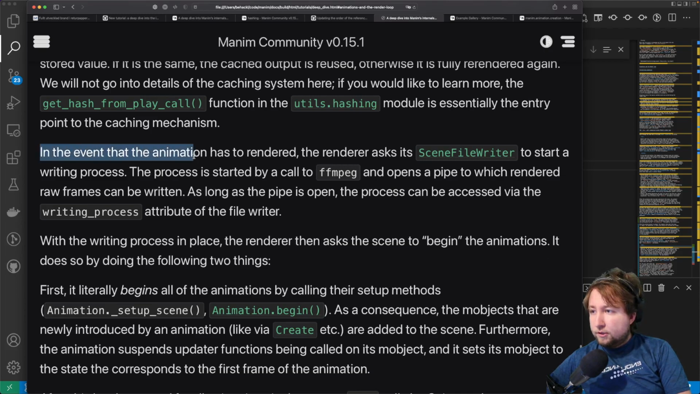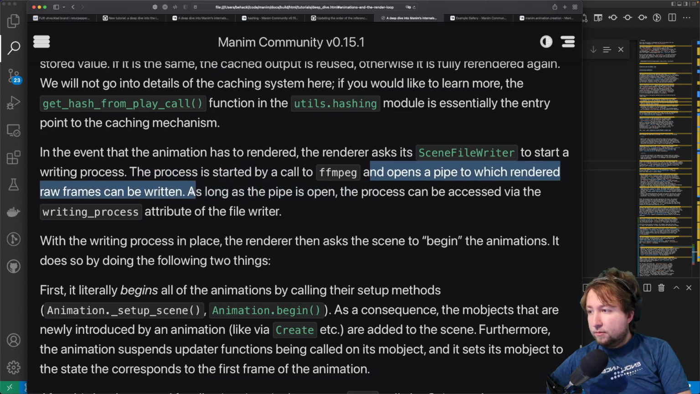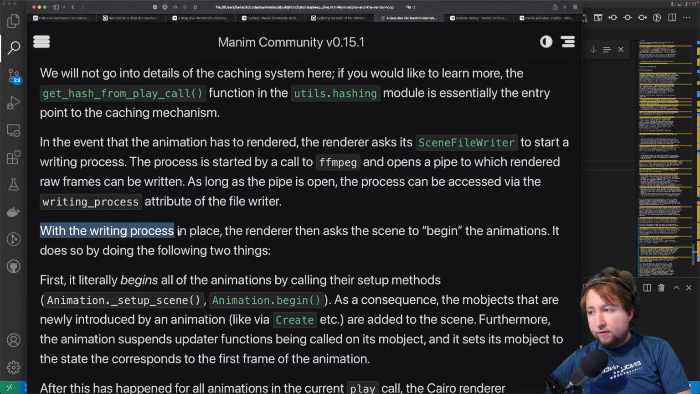In the event that the animations have to be rendered, the renderer asks its scene file writer to start a writing process. This process is started by a call to ffmpeg and opens a pipe to which rendered raw frames can be written. As long as the pipe is open, the process can be accessed via the writing process attribute of the file writer. With the writing process in place, the renderer then asks the scene to begin the animations.